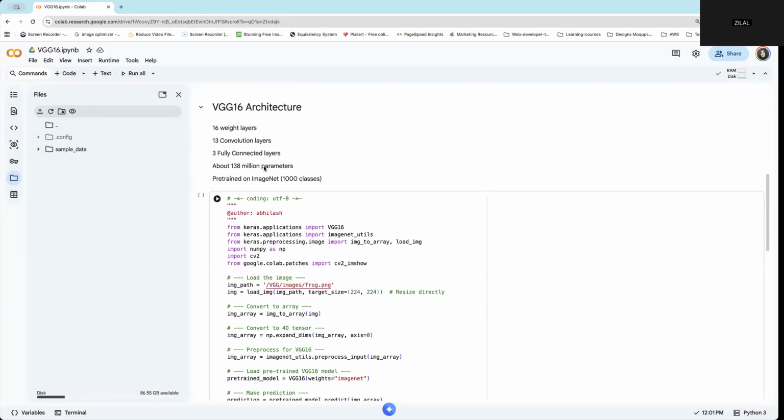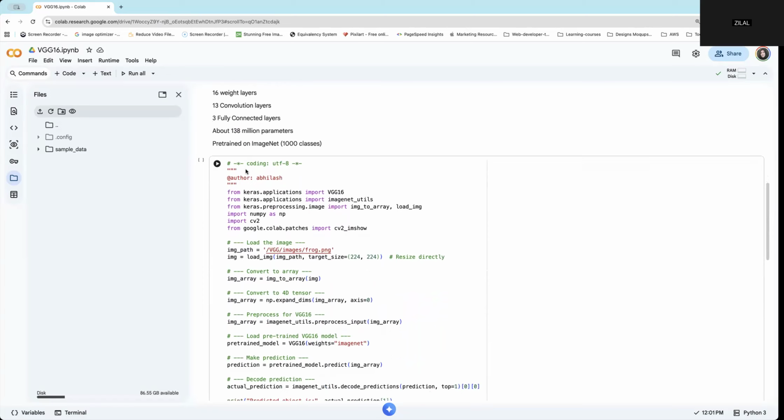There are some types of VGG like VGG16 and VGG19. In this video, I will demonstrate how you can use VGG16 architecture, which contains 16 weight layers, 13 convolution layers, and 3 fully connected layers.